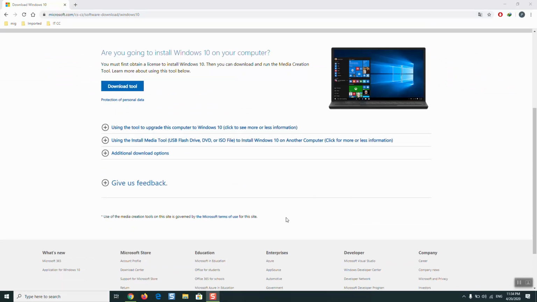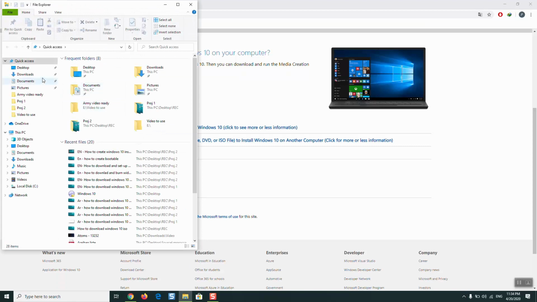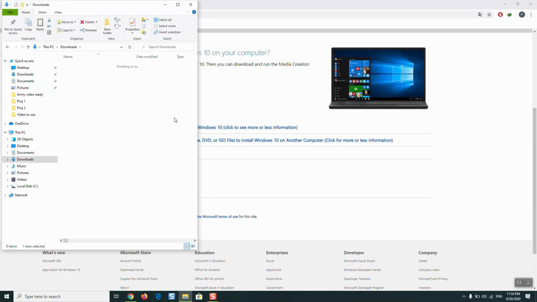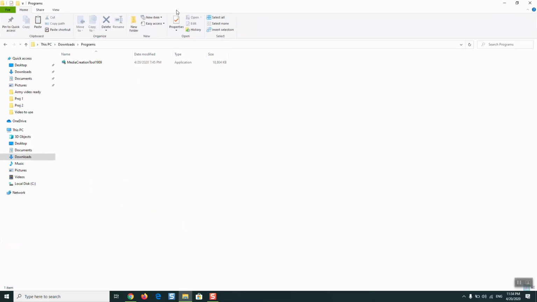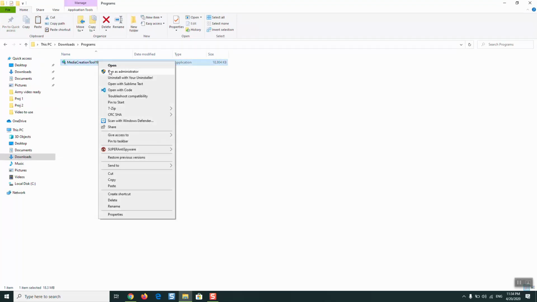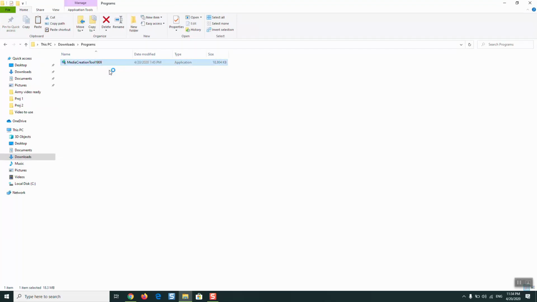Once the download is completed, you will need to locate the tool or the software which we downloaded. It is just a few megabytes, should not be even more than 18 megabytes. You click with the right button of the mouse and you click run as administrator. Windows will ask you if you really want to allow the application to make changes to your device. You will go ahead and click yes.